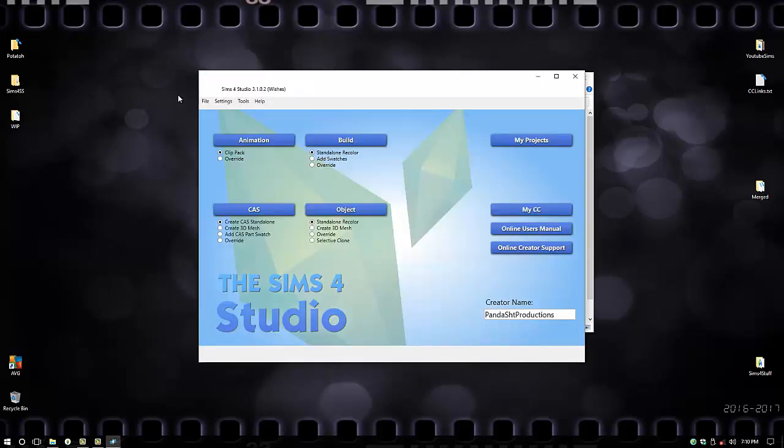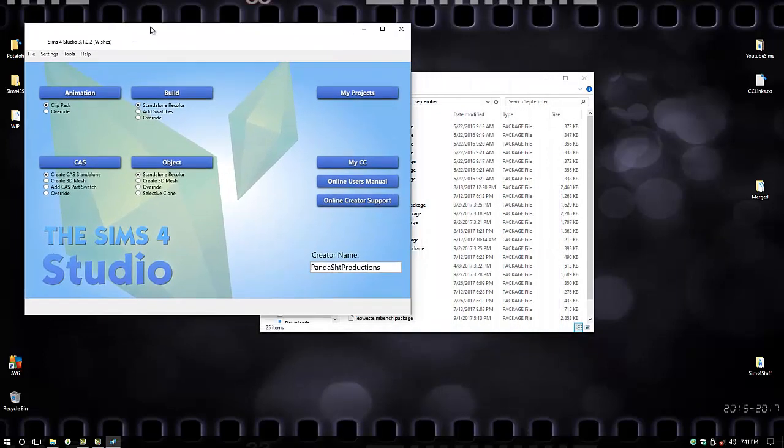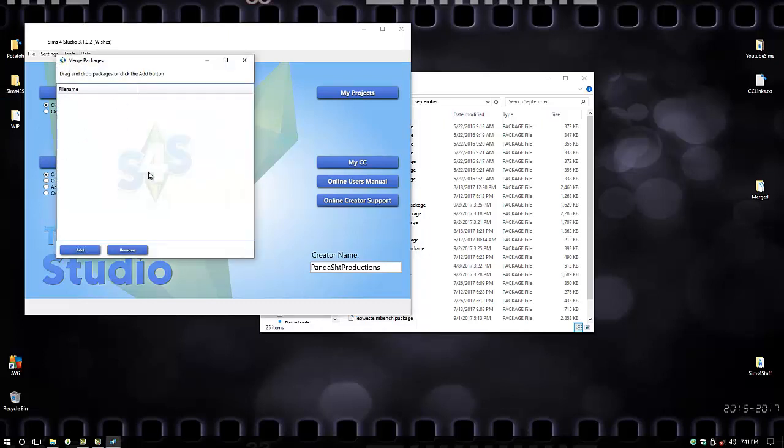Yeah, I did make a mention down below in the description with the link that you have to register. It's free registration in order to download this, and then you can use it. And you can do all kinds of cool stuff with this. They update it all the time, but usually what I use it for is merging. So you go to Tools and then Merge Packages, and this comes up. And then you go to Add.